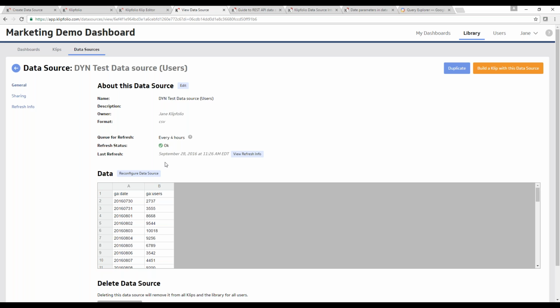So a few things to note about dynamic data sources. You cannot reconfigure a static data source to be a dynamic data source. So if you have something that you want to use dynamic data sources for, you have to start with a brand new data source, make it dynamic right at the creation time. Likewise, the duplicate button. If you have a static data source and you do duplicate, and then you reconfigure to be a dynamic data source, it's not going to work. You need to start with a dynamic data source.